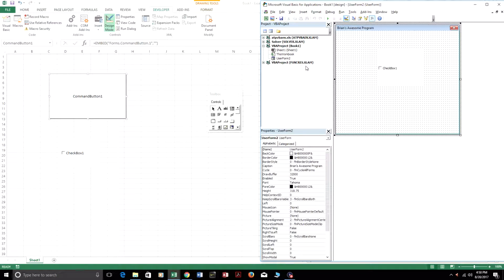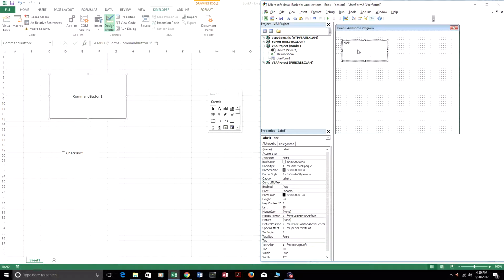And if you go to the toolbox inside your UserForm2, a label is kind of just like Brian's awesome program. It's just text that sits there and doesn't do anything. So I'm just going to write Brian's awesome program again.